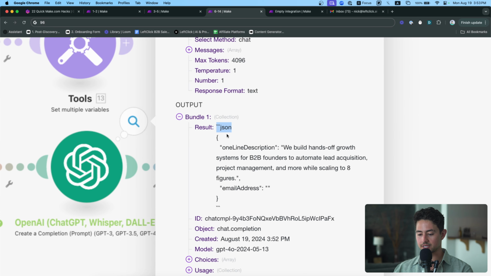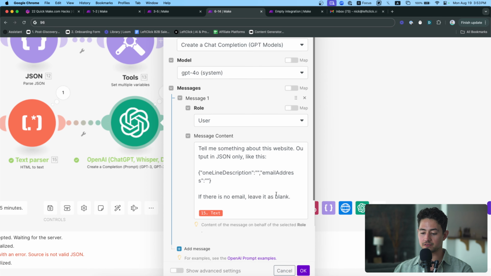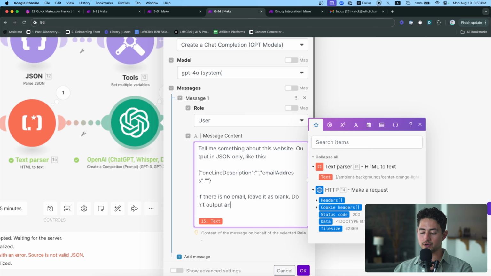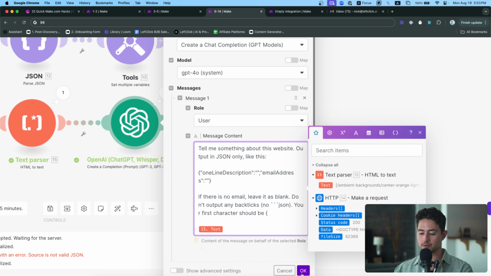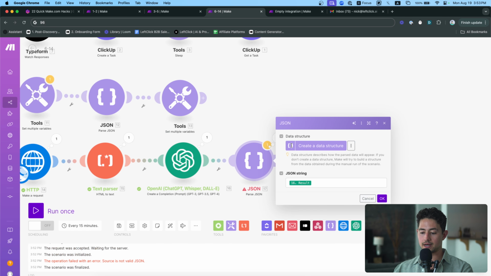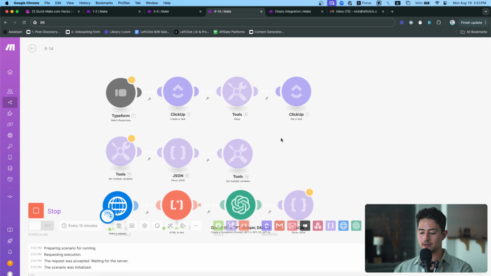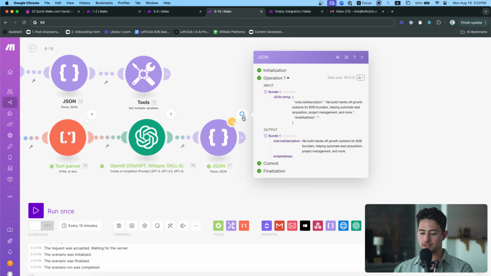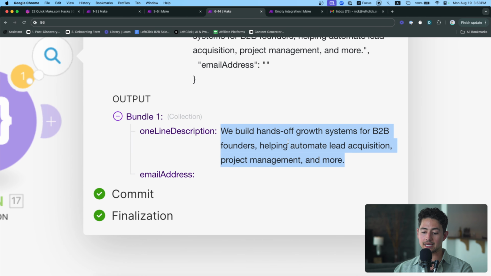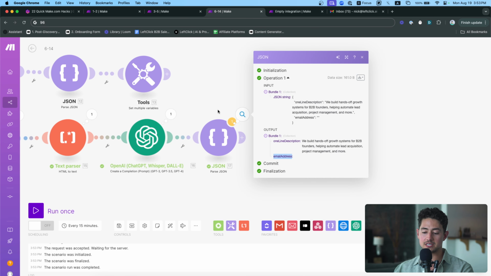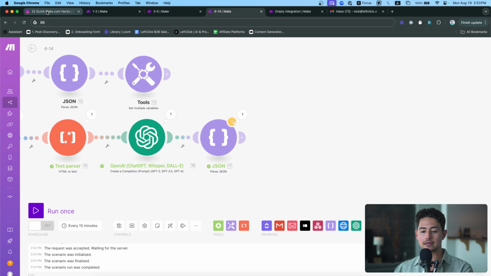Sorry, the reason why it didn't work that time is because it actually output a specific thing there. Don't output any backticks. Your first character should be a curly brace. Okay, and now if we run this again, you'll see that we now have basically parsable data here, with a 1-line description, and then we even have an email address field where maybe there's an email on the website. Well, now we can actually parse it in a second, get that, and then if there is an email, we'll do something else. If we don't have one, then we'll do something else.